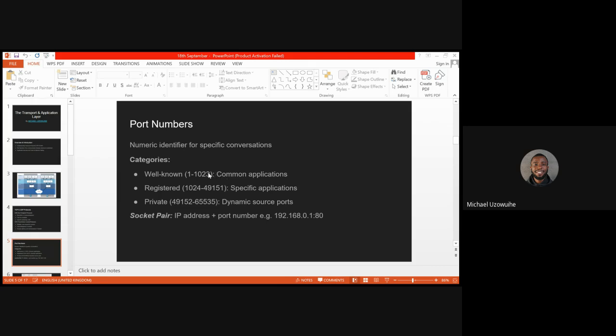Is 80. But if you are requesting information from some organization that registers specific port numbers, which are not within the common application service providers, so it's not email, it's not web, maybe an organization like Microsoft that has the power, or has what it takes to register a particular port number, then the destination port will be within 1024 to 49151.